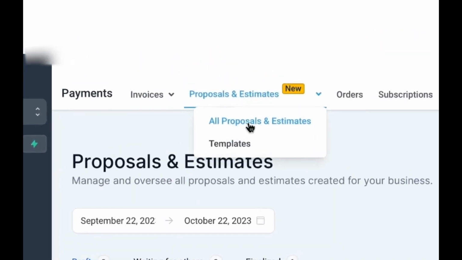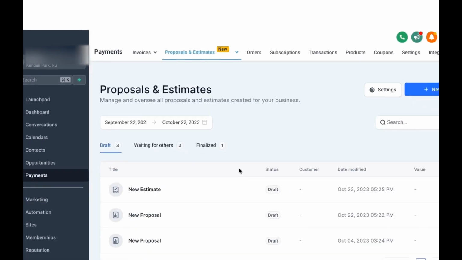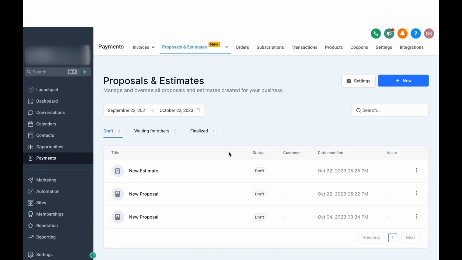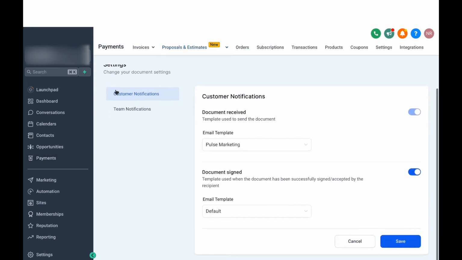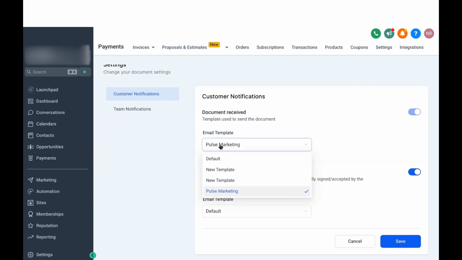Now if I go to all proposals and estimates, this is where you can see all the proposals and estimates that you've sent. You can also see we have a settings icon here. So if I click on that, you will see that you can customize the customer notifications as well as choose an email template. When you send out a proposal or an estimate, it will go out as an email. So you can also choose a default or customized template for your proposals and estimates. That way it looks more branded.